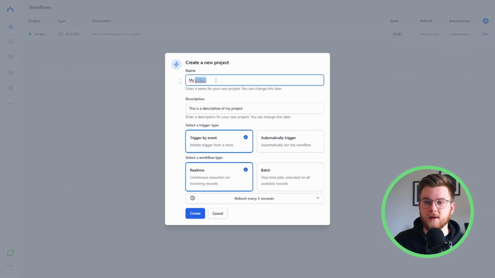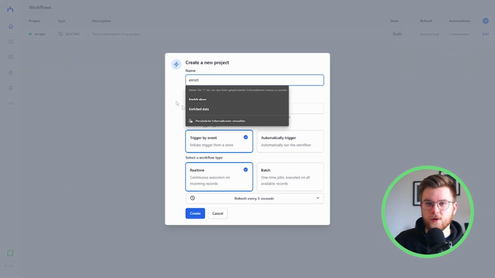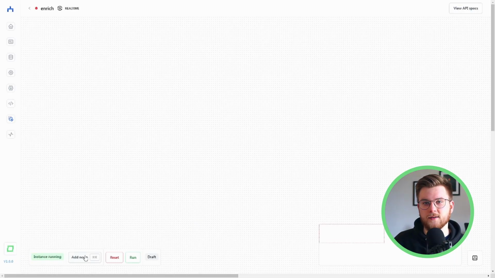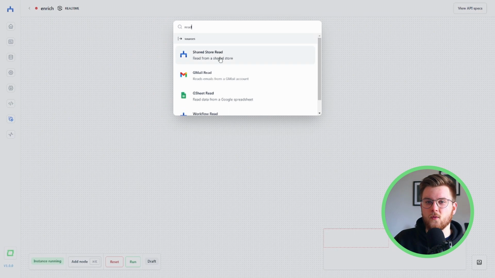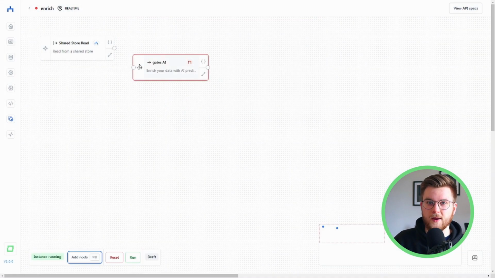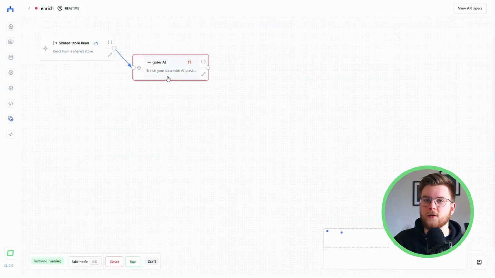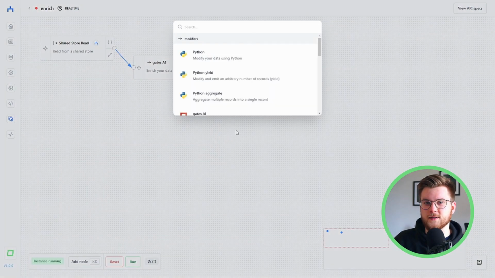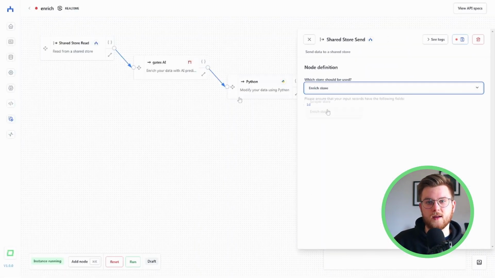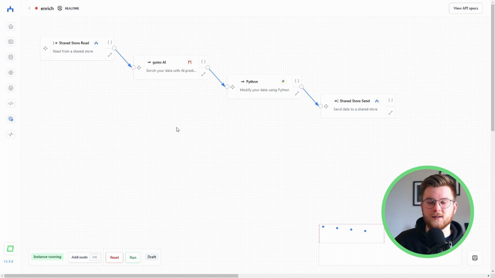After some data has been labeled, we go back to Workflow to create an enrichment component for new data that's coming in. Using the shared store read, we access all the newly scraped news articles. The data is then passed through the Gates API to get the predictions for the sentiment. We do some filtering with Python and then store the predictions in a shared store. Now we've almost automated our whole project.